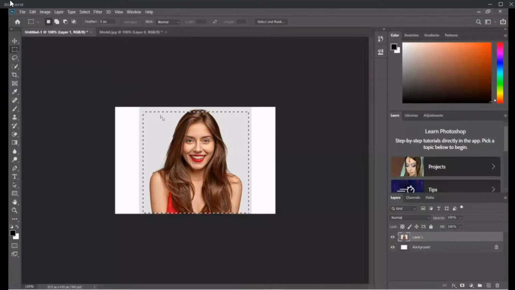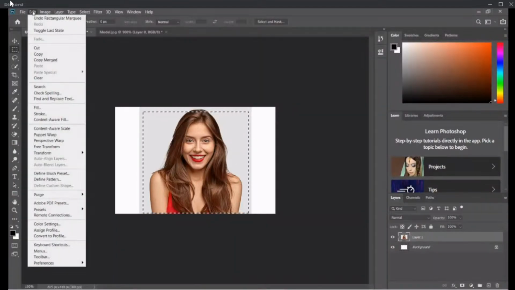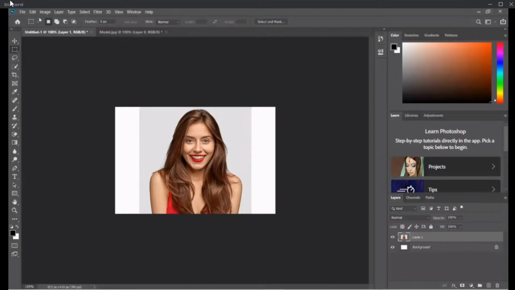So I'll just undo the rectangular selection. In order to undo it, just click on the Edit menu and click on Undo. Or you can use your keyboard shortcut, that is Control plus Z. That also can be used to undo.